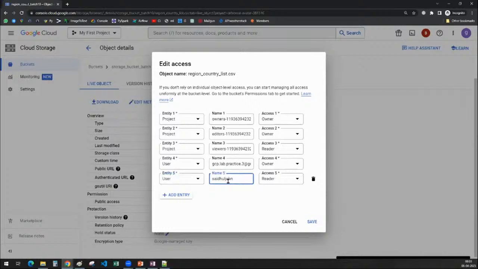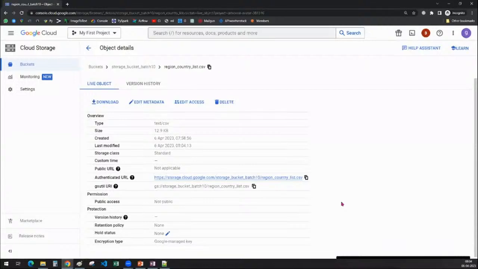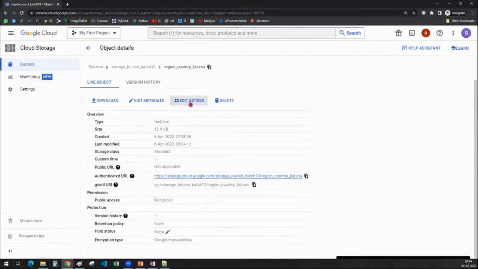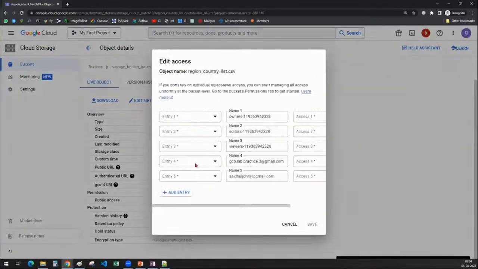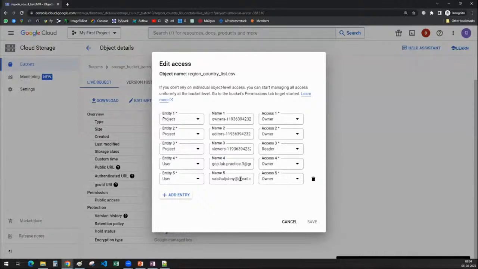What is the name of him? Saidhul Johnny at gmail.com. And what kind of access do you want to provide him? Owner access or reader access. That means viewer access or owner access. You can provide an owner access and save it. So this is nothing but object level access. You provide it object-wise. You went to the CSV, and now you can see who has access to this object. So this person, from now on, has access to this object.